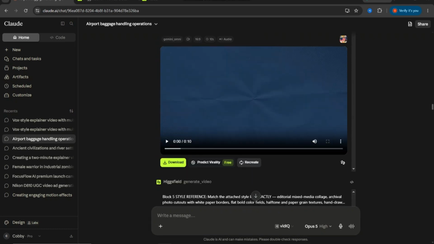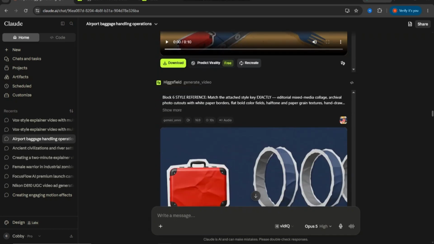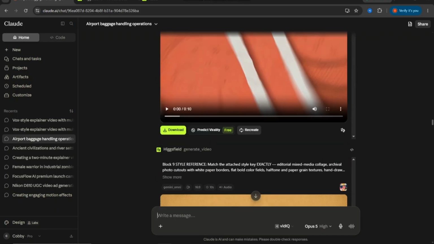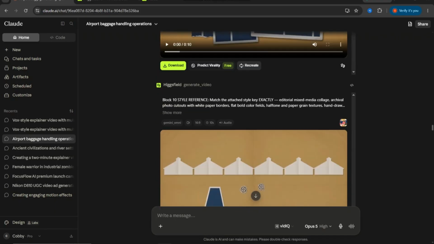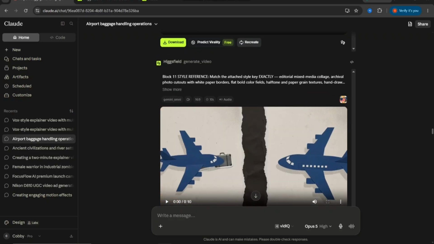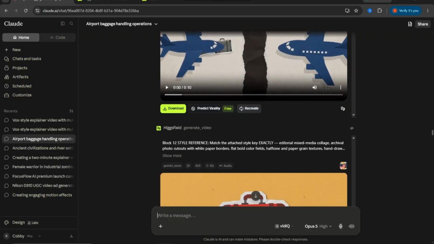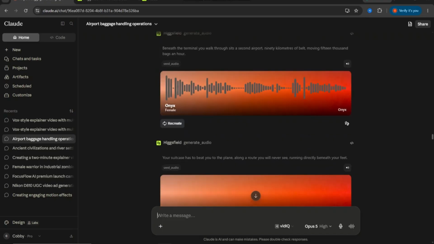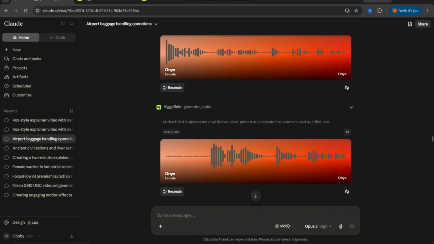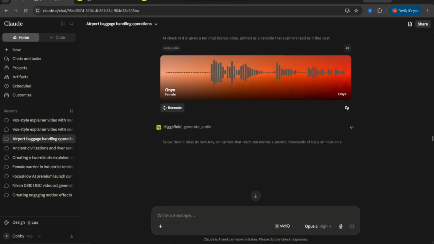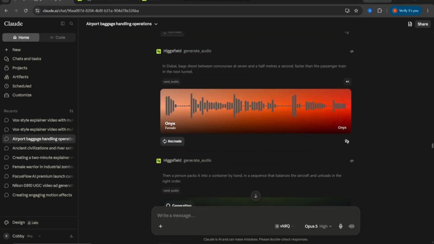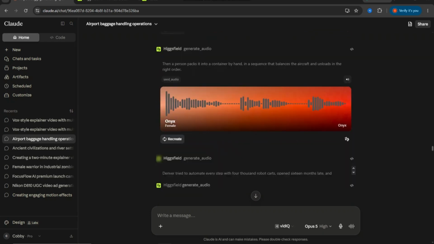Once the outline is approved, the skill immediately moves into the next stage. This is where it starts building the complete story. Instead of simply listing facts about airport baggage systems, it transforms them into a narrative that's actually enjoyable to watch. The introduction opens with a familiar situation. You're standing at baggage claim, watching dozens of suitcases circle the carousel, wondering why yours always seems to be the last one to appear. It's a moment almost every traveler has experienced.